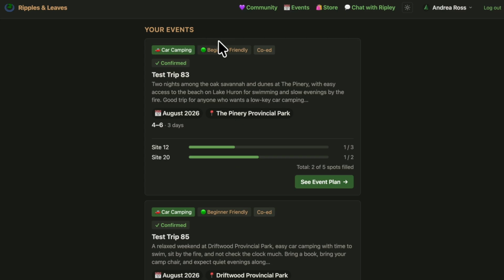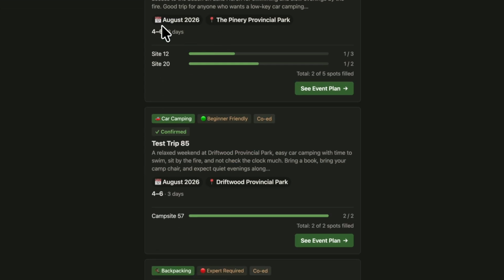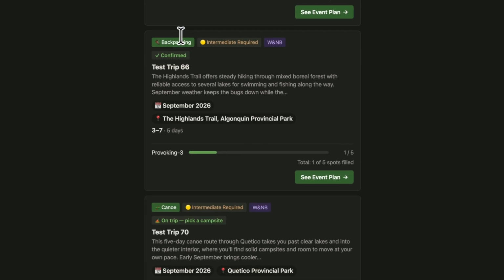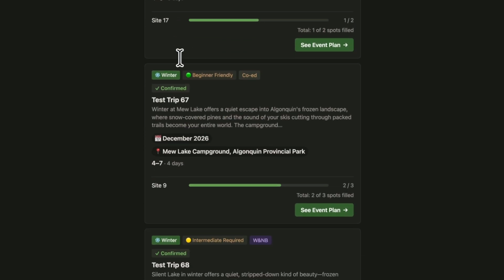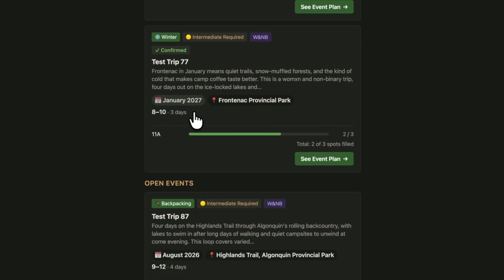The trips are shown to you in chronological order. You can see this trip is August 4th, and if I scroll down, we'll see very quickly we'll be into September. I think we've got some October trips. Yep, there we go. And December and January and so on.